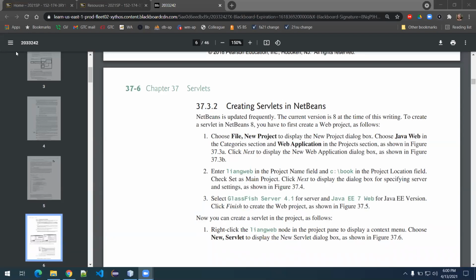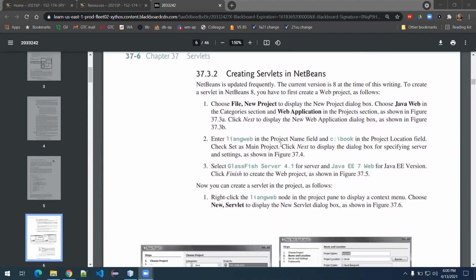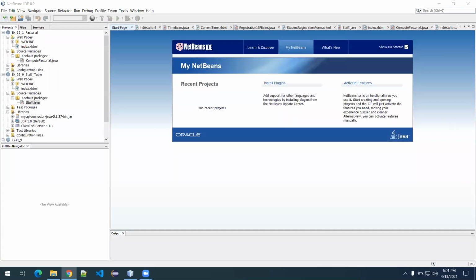Okay, now that I've switched computers and I'm on one that actually has NetBeans on it so I can do the coding, I do want to begin right here in this section 37.3.2 and creating a servlet so we get the process started. So I'm going to move these instructions over to my second screen and I might bounce back to them occasionally here as I need.